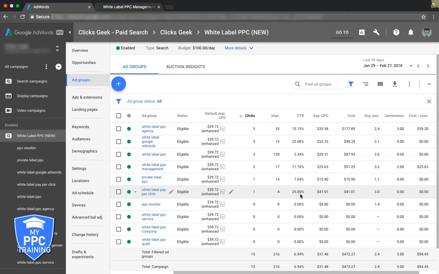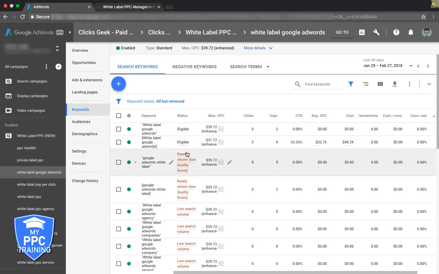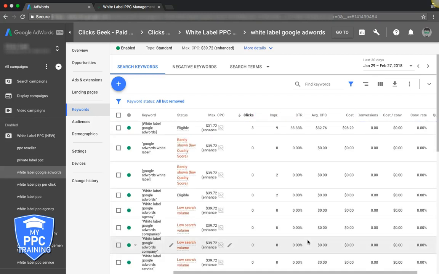The higher the click-through rate, like I said, the higher your quality scores are going to be, so it's really important that you work on that. The easiest way to get the highest click-through rate is to have your ads in sync with your keywords. If you go through our ad groups, you're going to see white label Google AdWords. That one has 3 clicks, 9 impressions, a 33.3% click-through rate. That's pretty crazy.